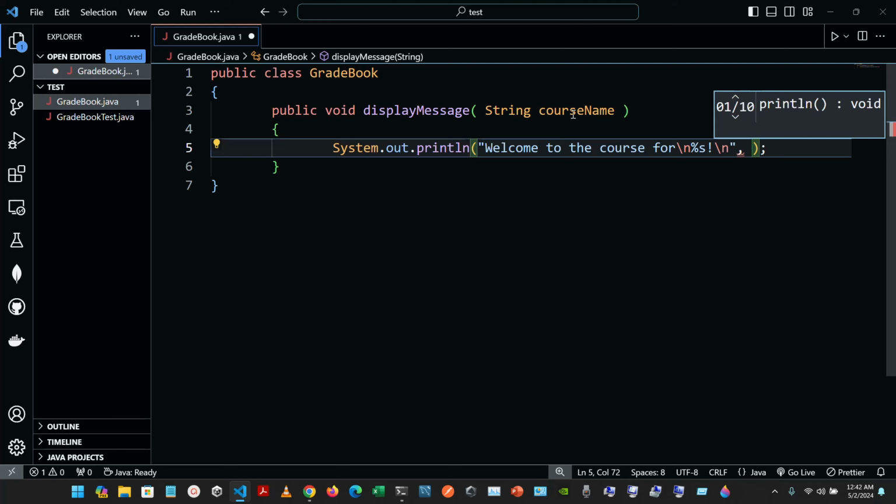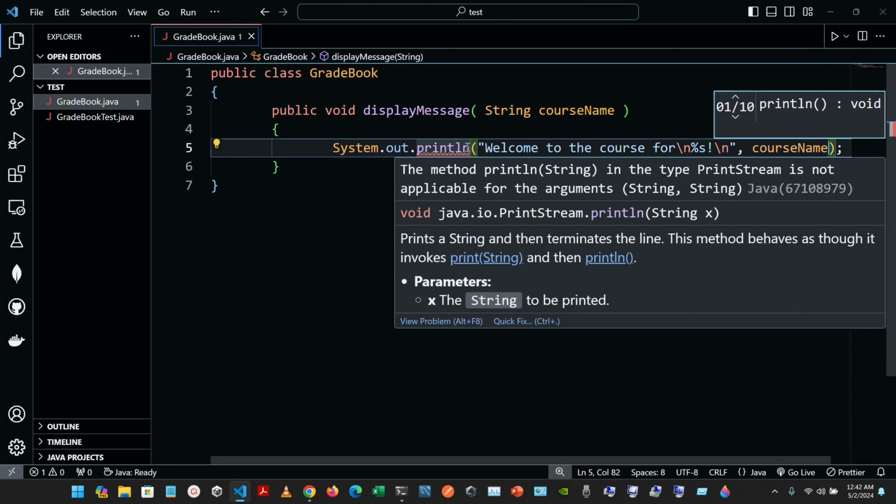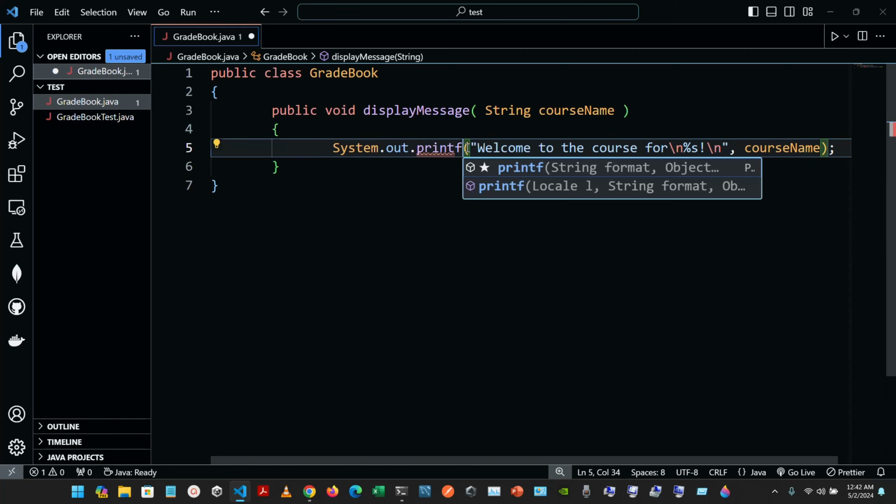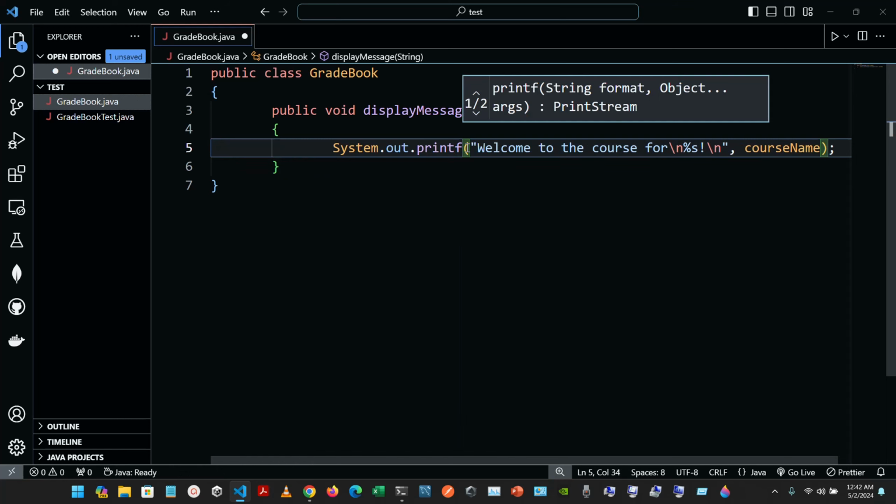So we're gonna have this one. It's gonna be the course name. So I already have it here. Save it. And let me see. Println. The method println is not applicable for the argument. Oh, okay, since this argument has to be printf format. Okay, like that. Save it.